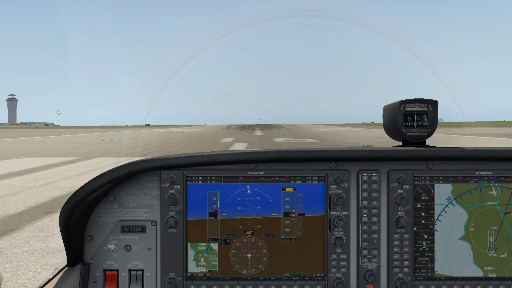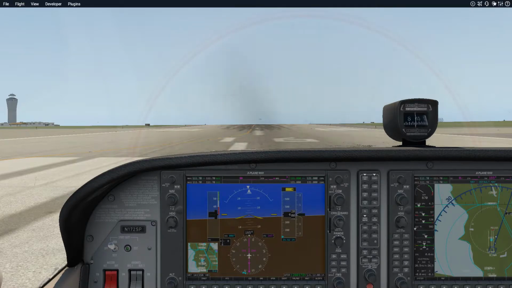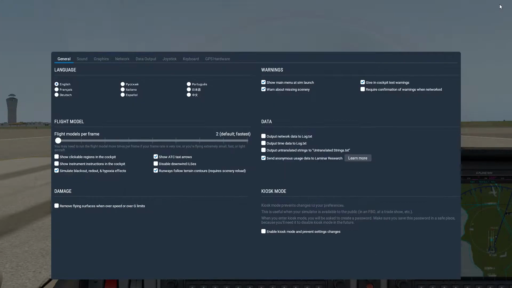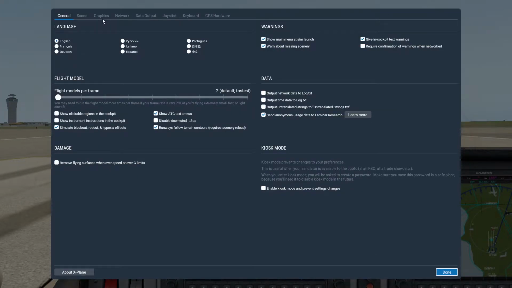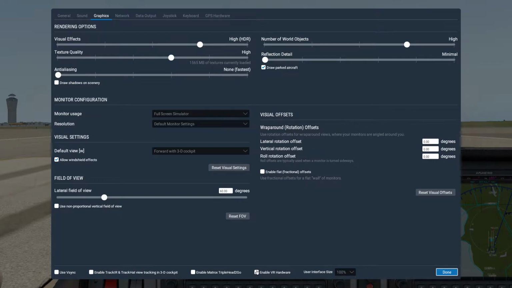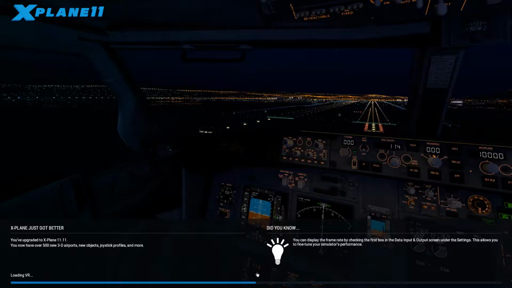Okay, you should be seeing this. This is nothing new, as I started out to say before, because this is flat screen, standard everyday X-Plane. But we're going to go to graphics here, and we're going to go to enable VR hardware, and this is where things are going to crash or not. Here we go. Loading VR.